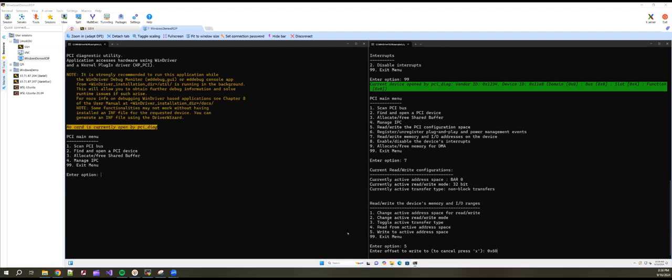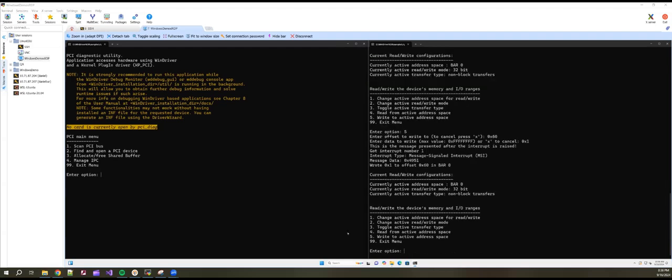I choose offset 60, choose 1, and I have an interrupt that was raised. This is the message printed: got interrupt number 1, got the message data, and everything seems fine.